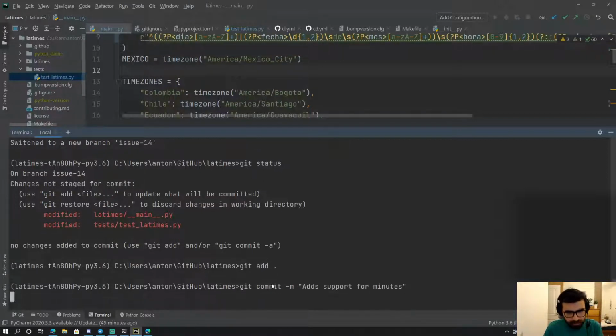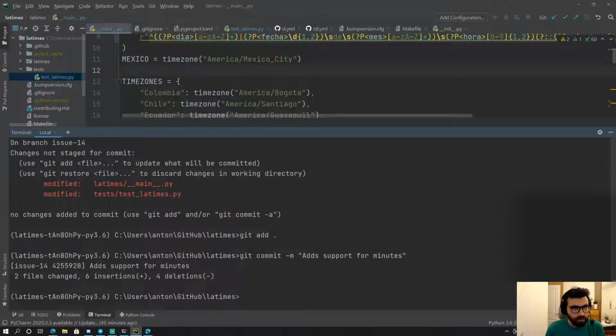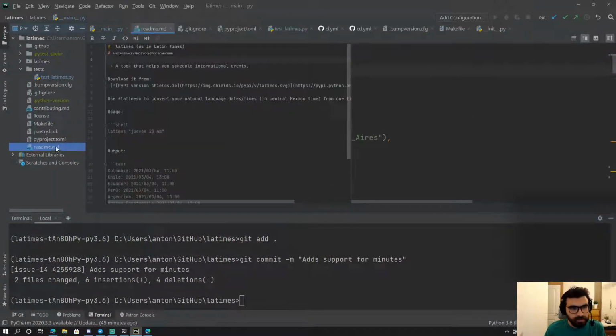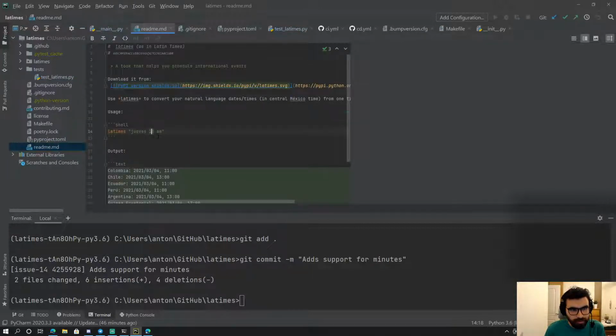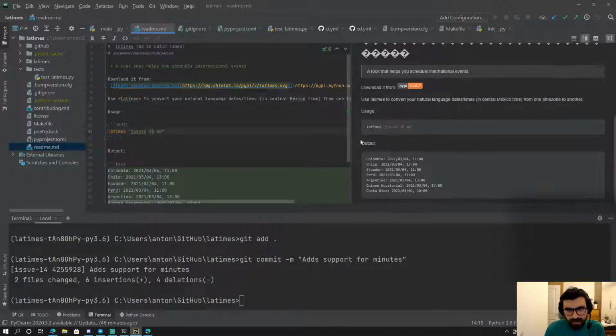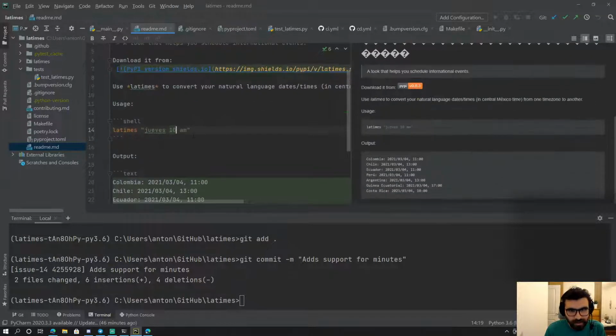Add support for minutes. And obviously now that we have proper documentation, we should come and maybe modify this a little bit. Oh my god, Windows, you're terrible. These are supposed to be flags, and just look at this mess. But anyways, let's just add some more modifications over here.